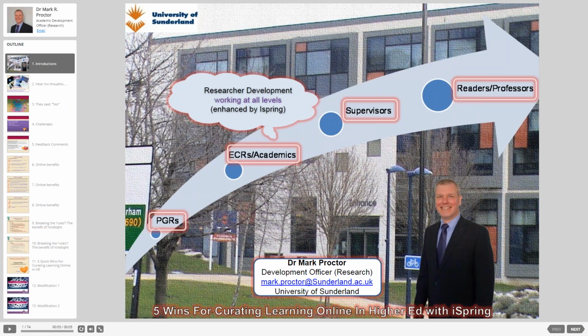I'm Mark Proctor from the University of Sunderland, and for the last 9 years at Sunderland, what I've been doing is organising workshops for researchers. And these workshops have been for researchers that are at the beginning of their research career, such as the postgraduate research students, the MPhil and PhD students, right up to readers and professors.